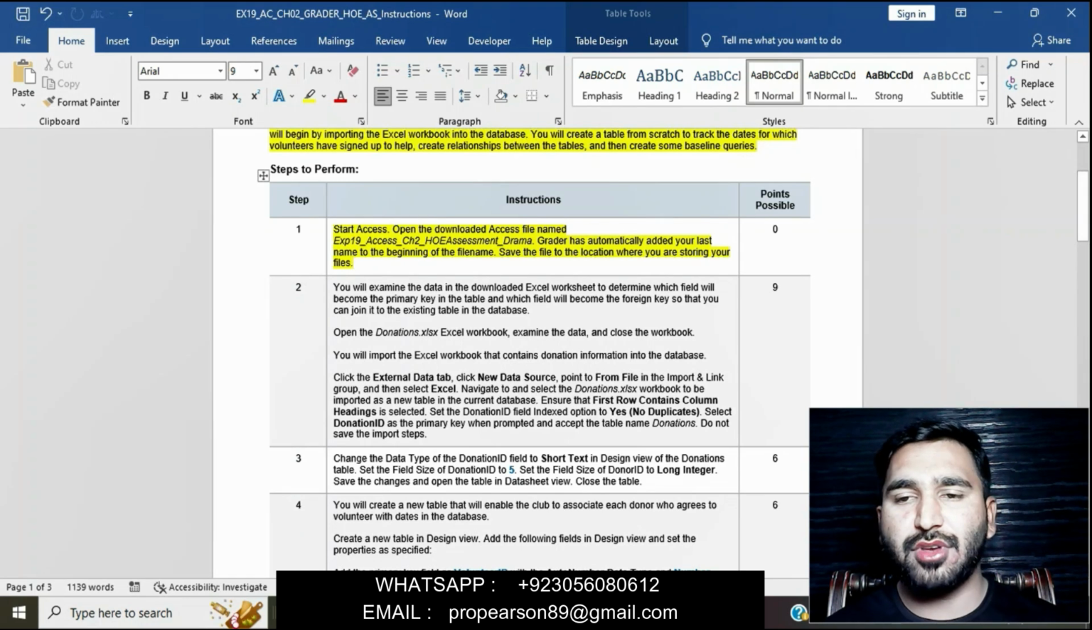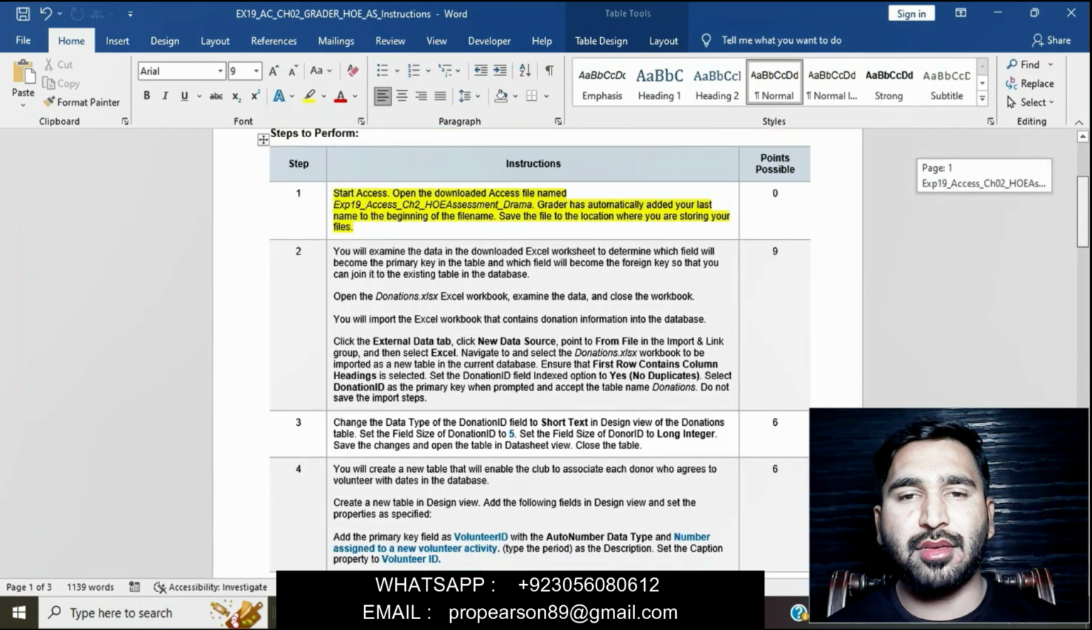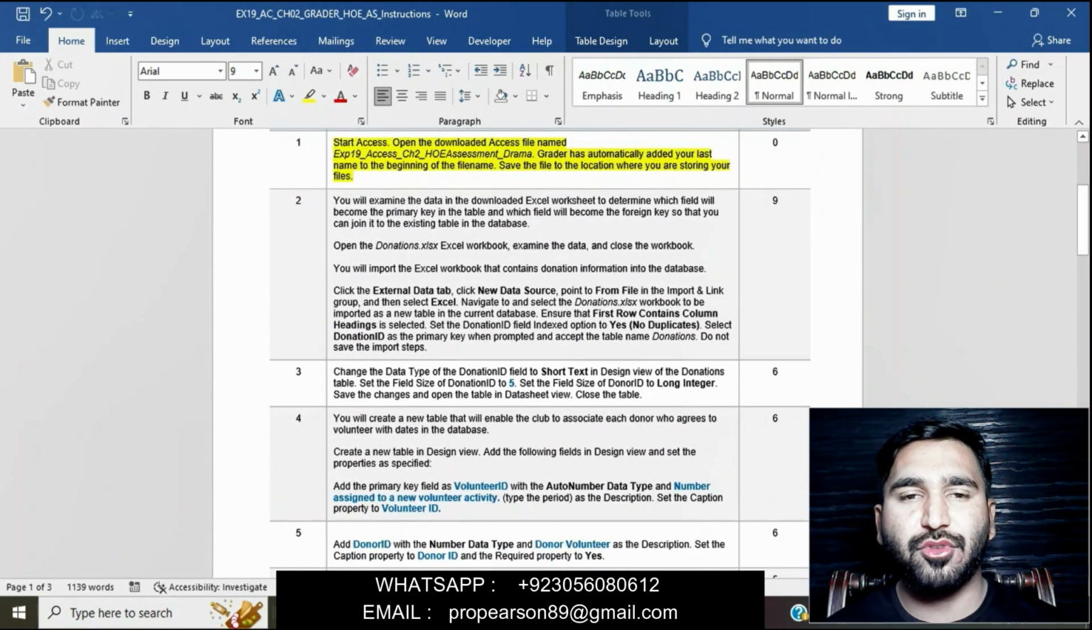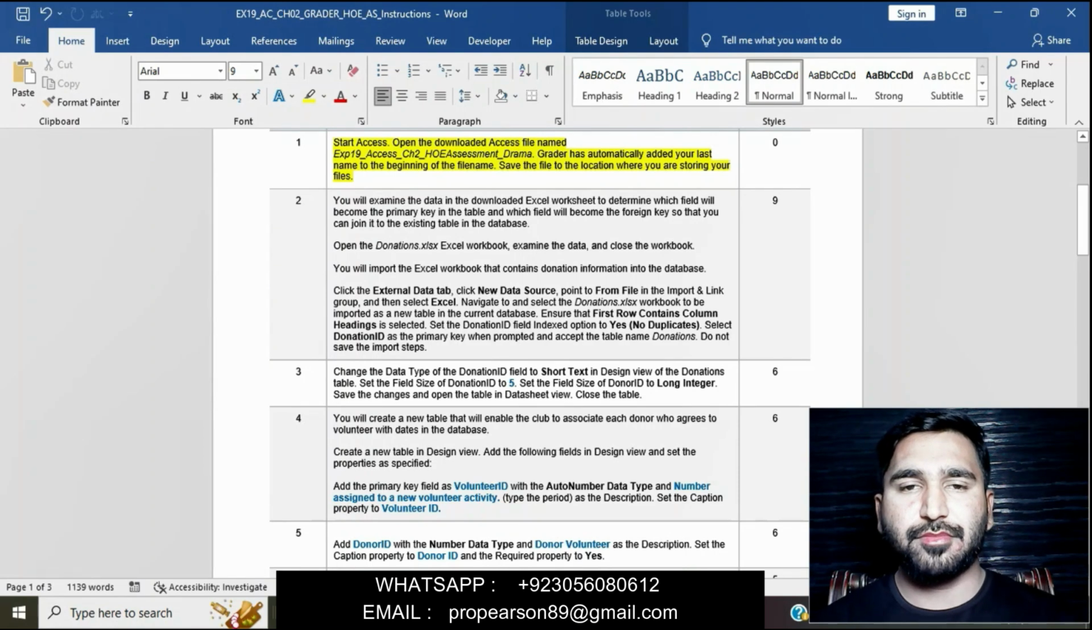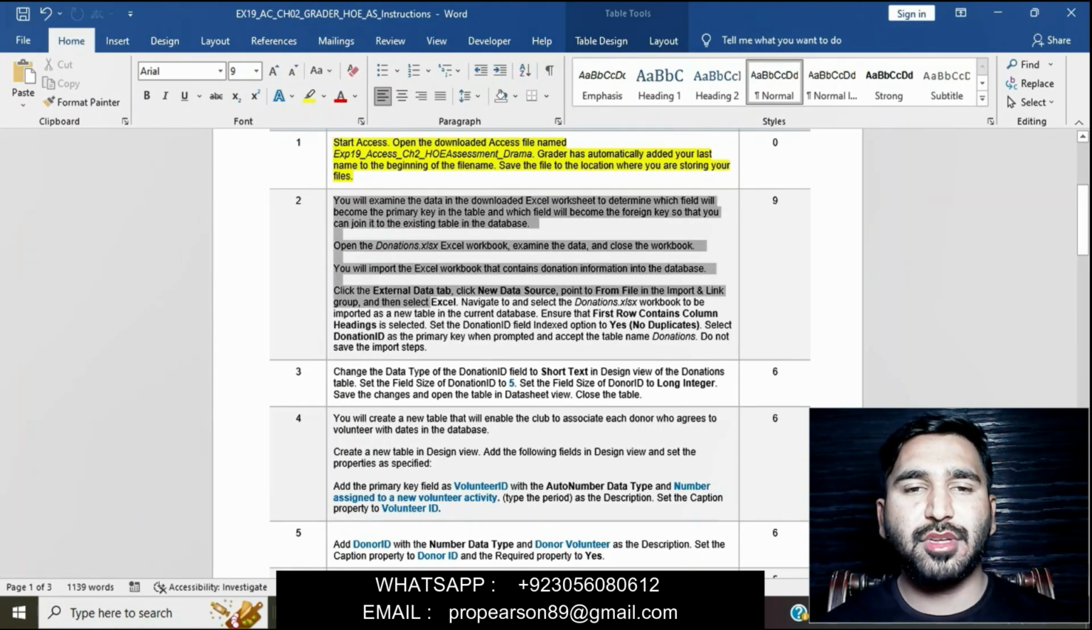Basically in this question we have to download the Assess file from the Pearson IT Lab dashboard. You can download this file easily from your Pearson portal. I have also downloaded this file from my Pearson portal, and I am going to show you the Assess file that I downloaded from it.